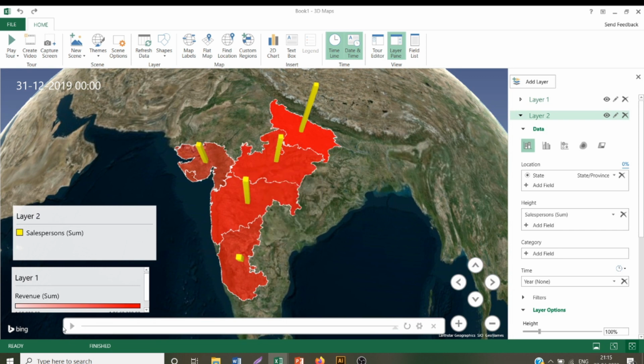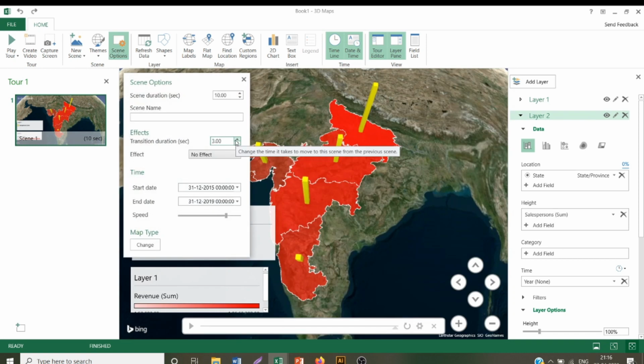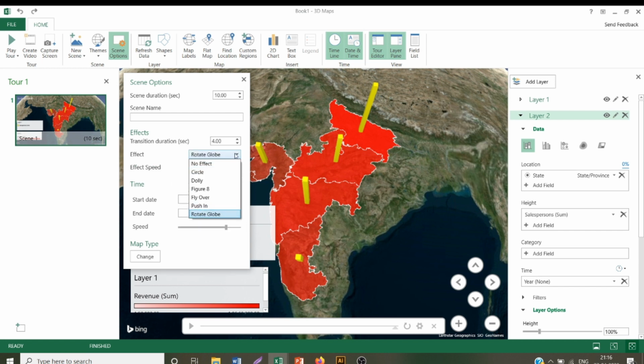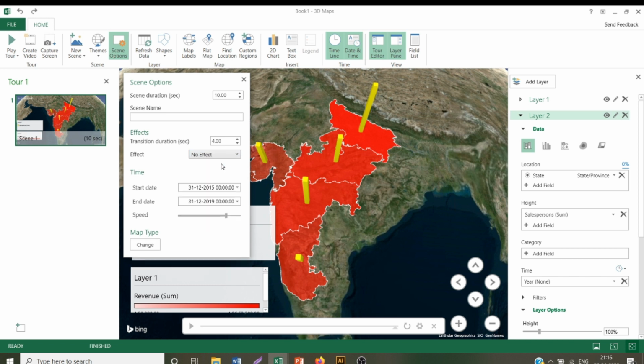Now when you click on the timeline here, you can see there is a certain speed at which the years are appearing and in which the entire timeline is played. So I can edit that by going to scene options and change the transition from one year to another to, let's say, 4. I can choose the effects, but since I have data only for one country, I am going to stick with no effect. And I can monitor the speed here, so let's make it around 15 seconds.